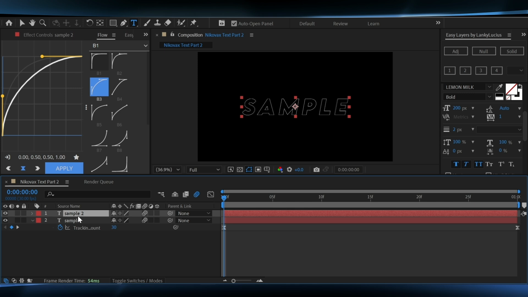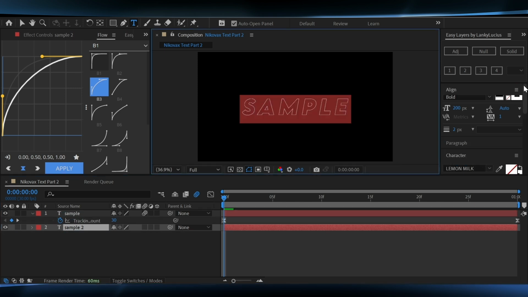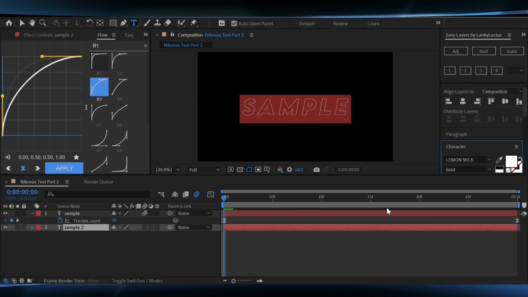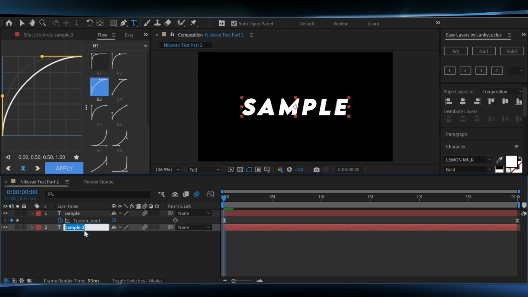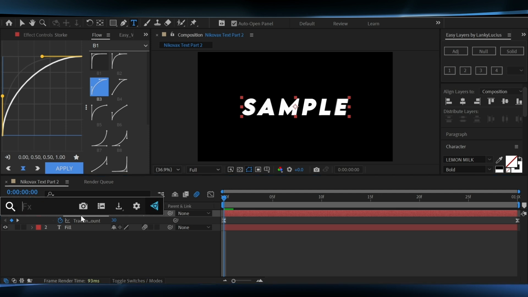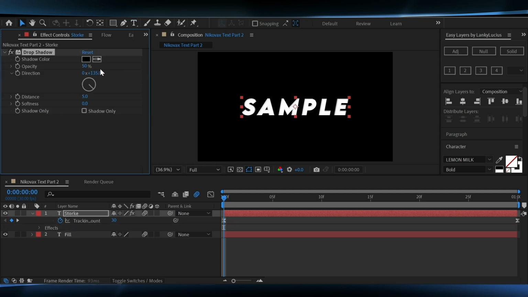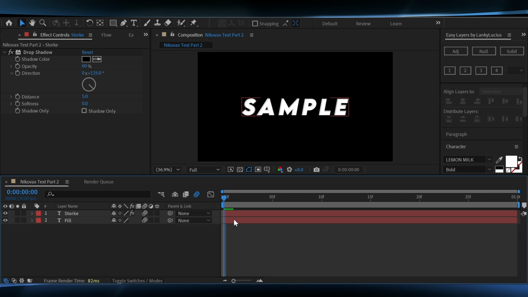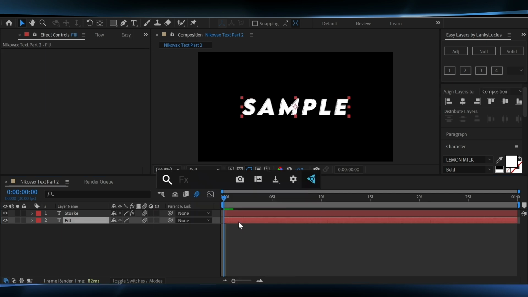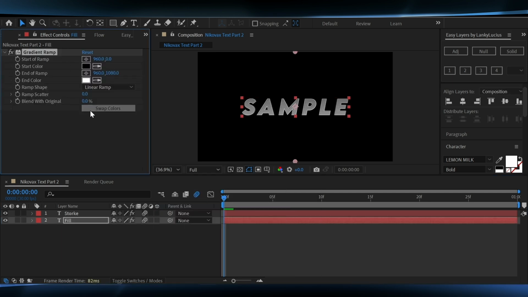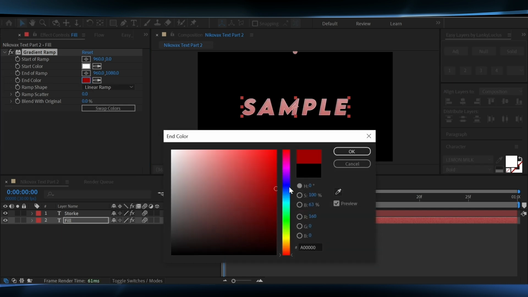Duplicate the text layer. To keep things organized, rename your top layer to Stroke and the bottom layer to Fill. Select the Stroke layer and apply a drop shadow effect, copying my settings on the screen. Then select the Fill layer and apply a gradient ramp. Feel free to copy my exact gradient or create your own custom colors.